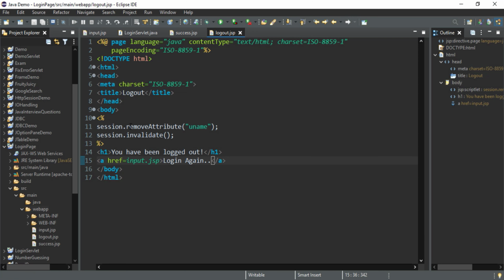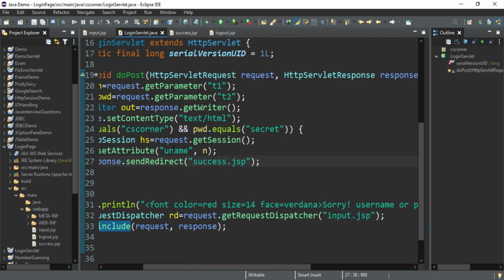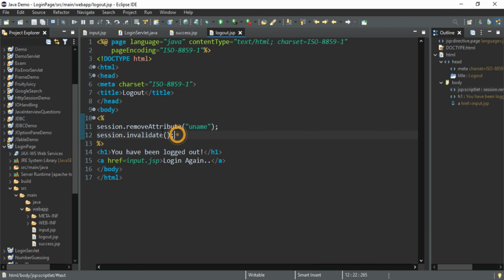And what I'm writing in logout.jsp is session.removeAttribute, that is, the HTTP session value which we have stored, that is the username. We are trying to remove it and we are trying to call the session.invalidate method. The invalidate method is going to stop your session, abandon your session, and I'm just printing you have logged out and login again, and I'm giving href as input.jsp.